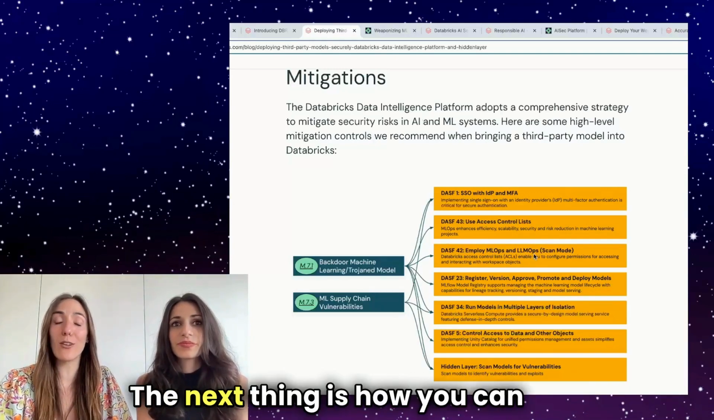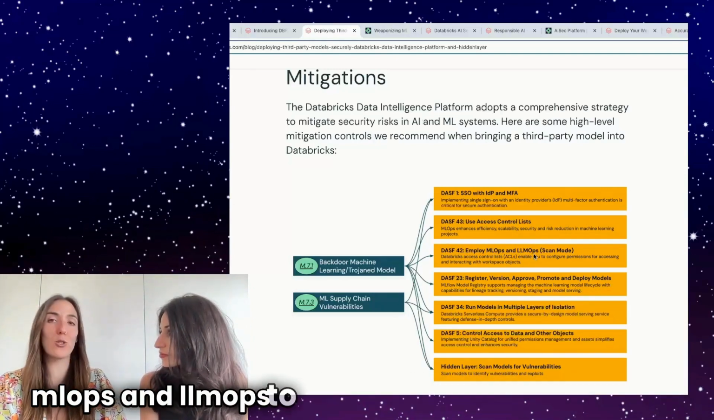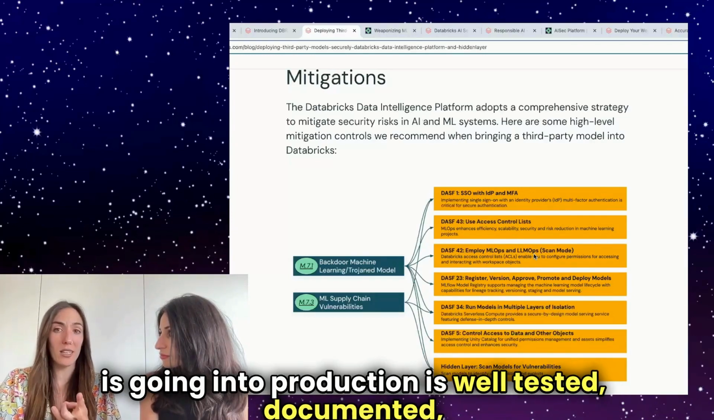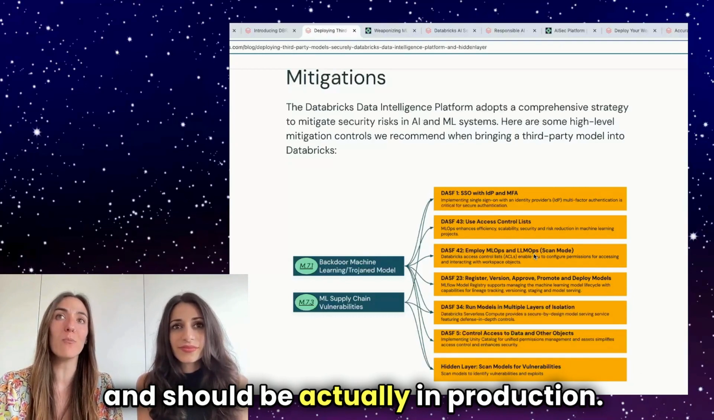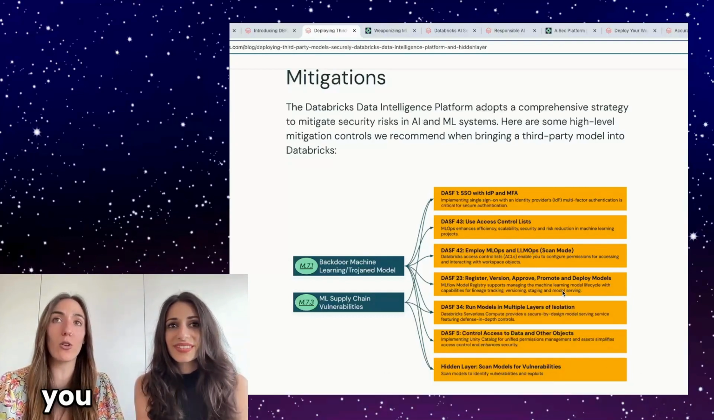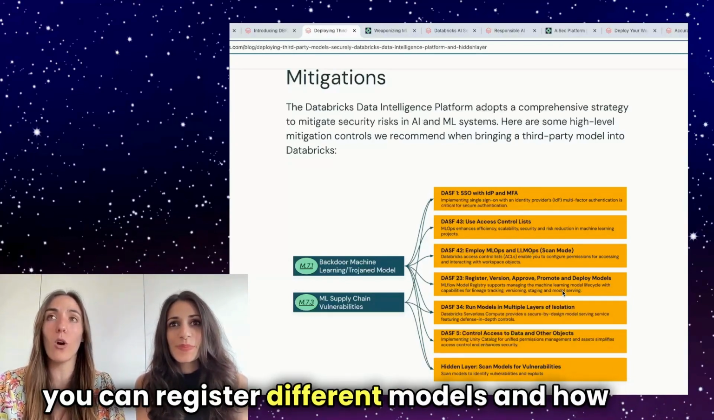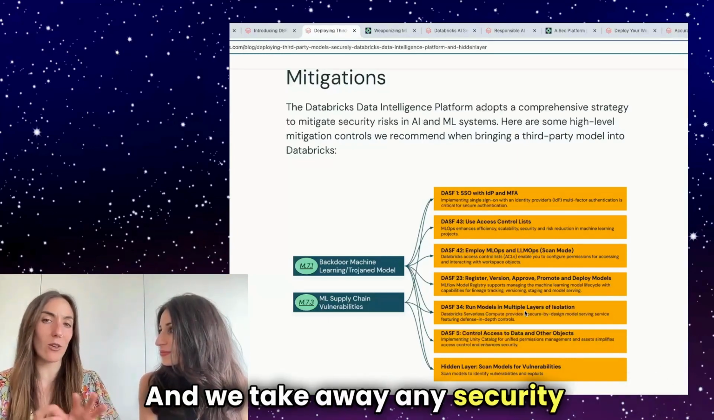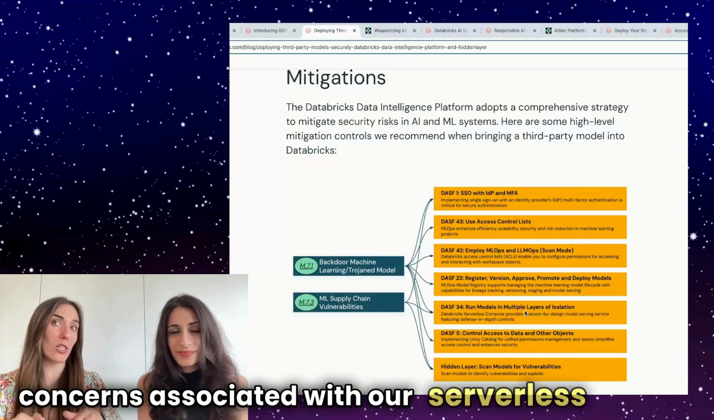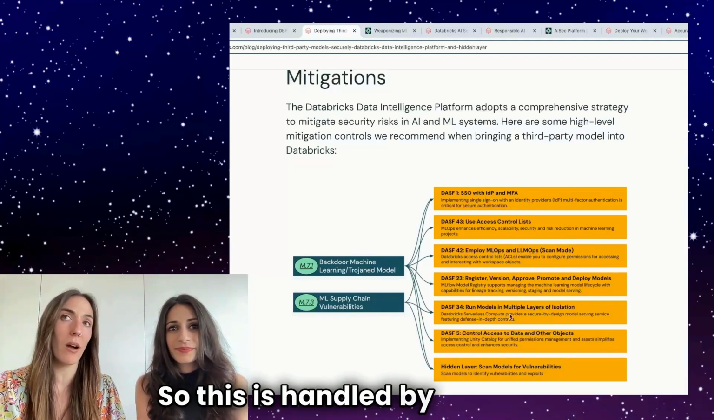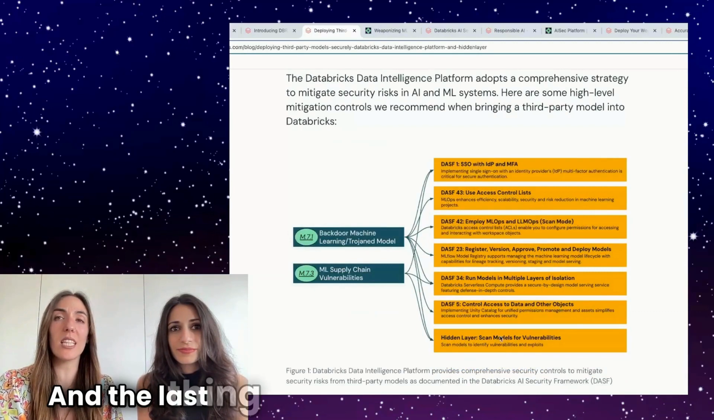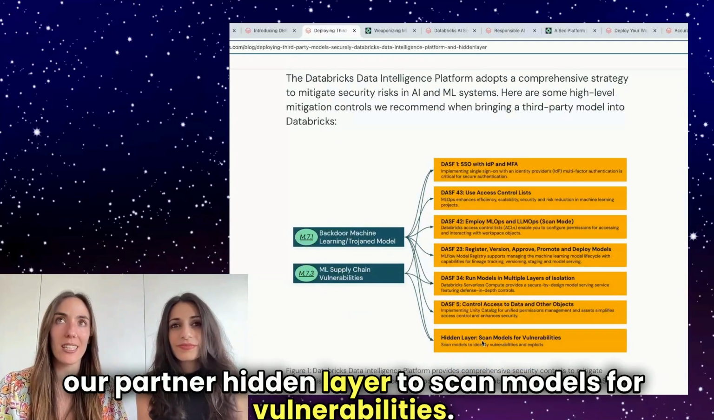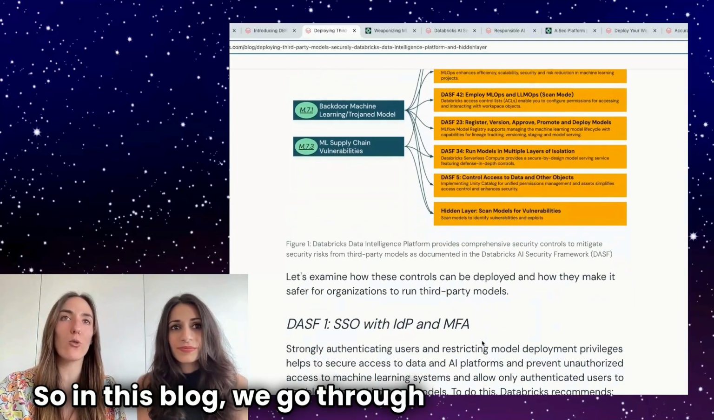The next thing is how you can use MLOps and LLMOps to make sure whatever model is going into production is well tested, documented, and should actually be in production. A lot of things around MLflow and how you can register different models and deploy them in the best way possible. And we take away any security concerns associated with our serverless platform. So this is handled by us 100%. And the last thing is how you can actually use our partner, Hidden Layer, to scan models for vulnerabilities. So in this blog, we go through each one of those.